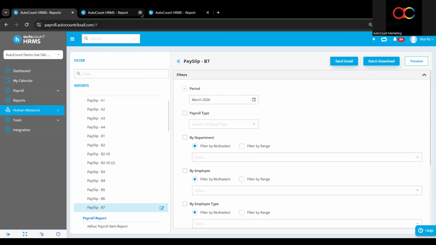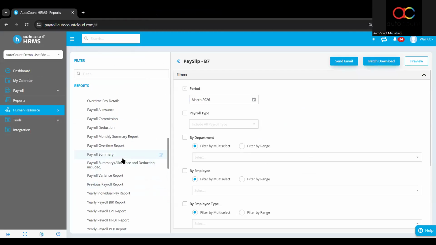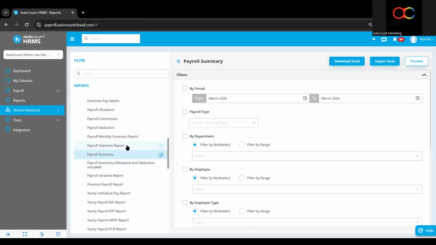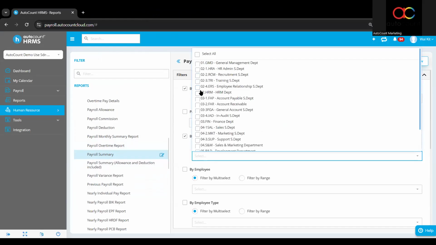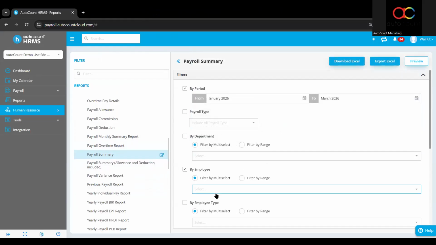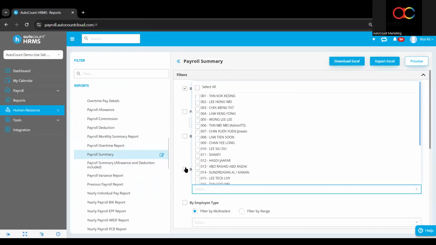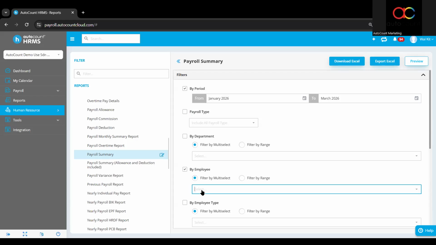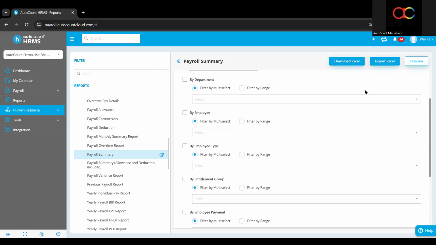Other than that, we also have your payroll summary report. These are the most commonly used one. And before you preview, you can actually choose to filter your reports. You can filter by maybe you want to preview January to March reports, or maybe you want to filter by specific departments only. You want to view few departments only, or maybe specific employees only. Once you tick this part over here and you select it under the filters here, you can actually just directly click on preview to preview the report.